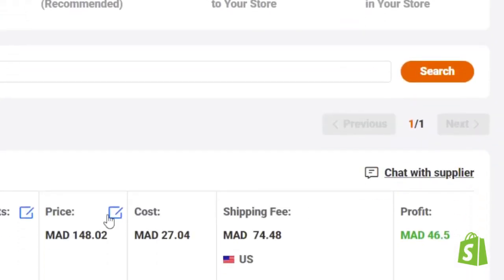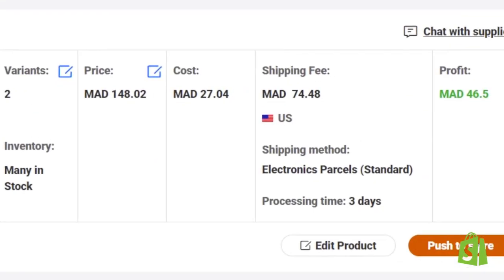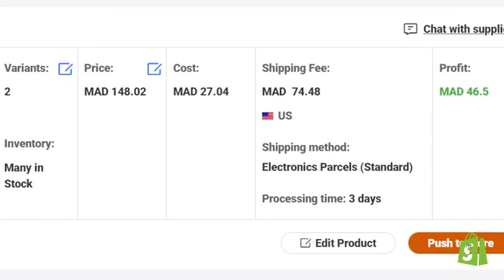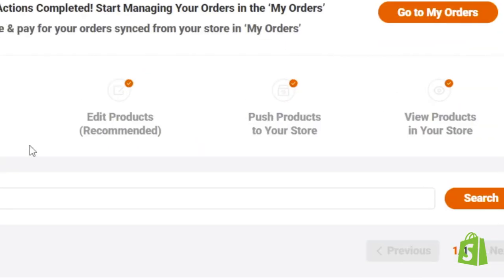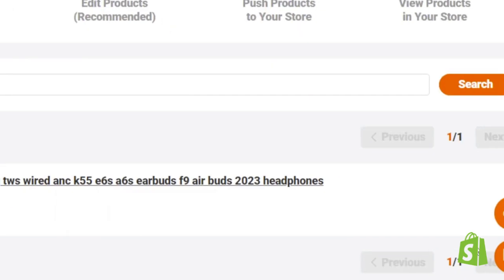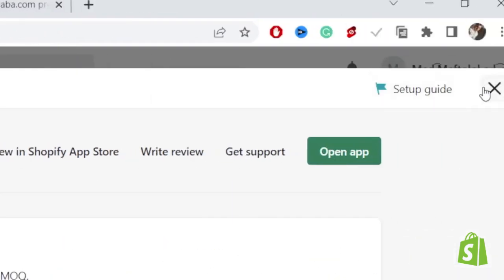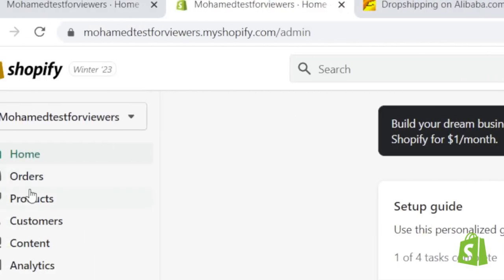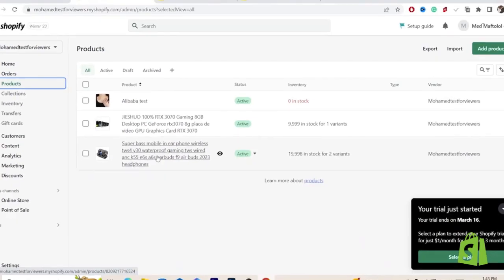And here what you want to do next is click on push to store. Okay, click on push to store. Now after you click on push to store, what you want to do next is go to your Shopify store. After you click on that orange button, go to your Shopify store, and then click on products, and here you will find the product that you have added from Alibaba.